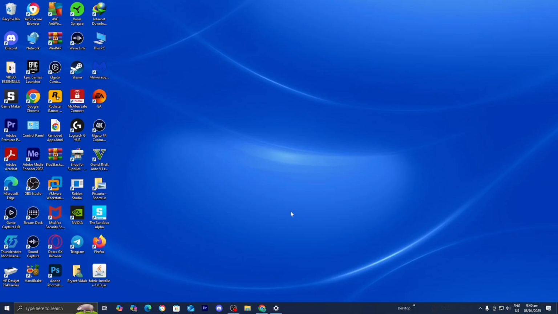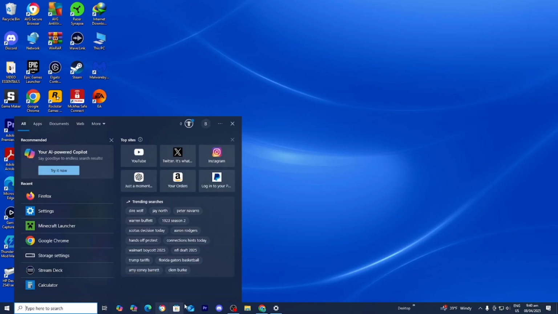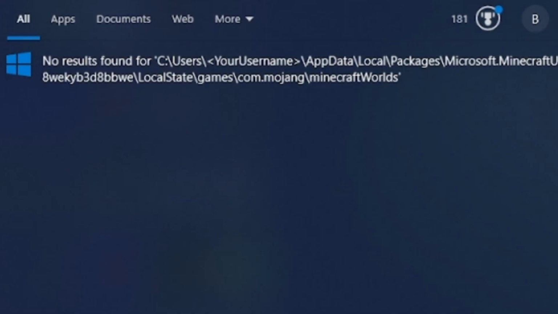Now, in order to access that, all you want to do is go to your file explorer just like so. Then you want to go ahead and paste in this command right over here. And this is basically going to give us the location of our Minecraft Bedrock World folder. And over here where it does say username, you want to delete that and put the name of your PC instead. I'm going to be leaving this command in the description down below where you guys can go ahead and copy and paste it.